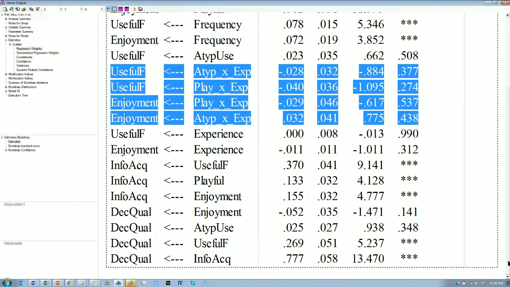But this has to be hypothesized. We would theorize about it. Have a hypothesis that says that experience strengthens the positive relationship between atypical use and usefulness. And the answer is no, it doesn't. Not in this context. Now, if we wanted, we could go delete these one at a time and see if one of the interactions is still significant.